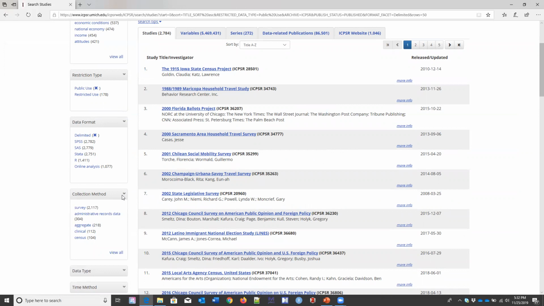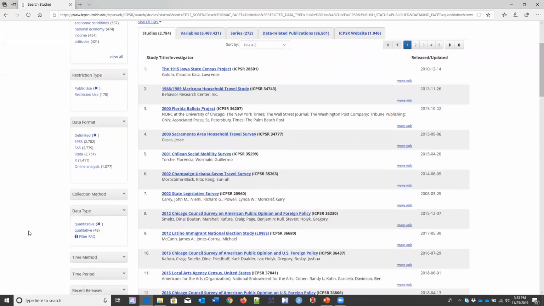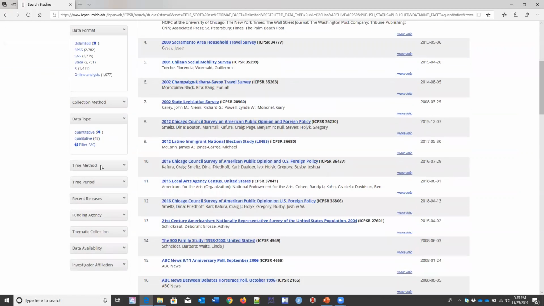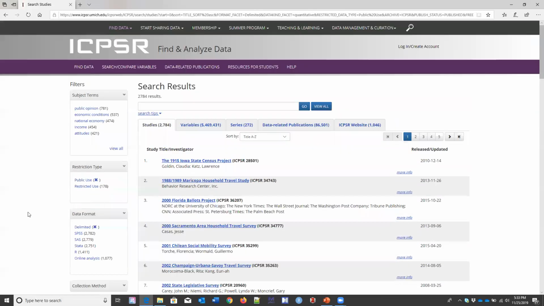So we can use any of these data types. They're both qualitative and quantitative data. So I'm going to focus on the quantitative, and for data availability, I'm going to click public data.